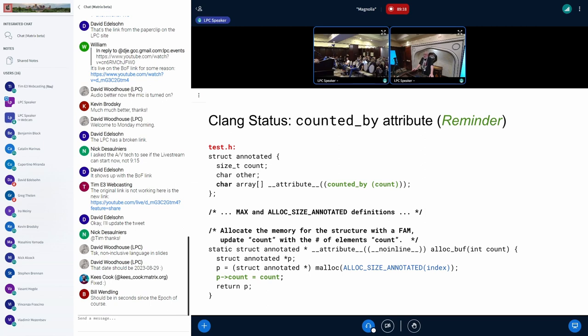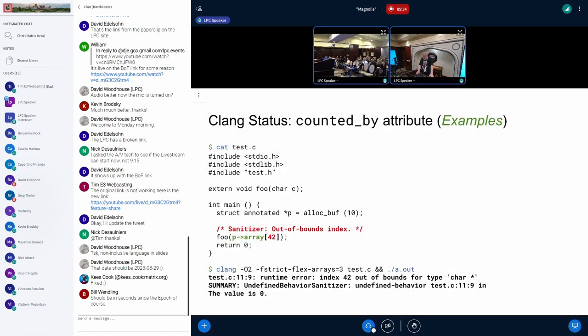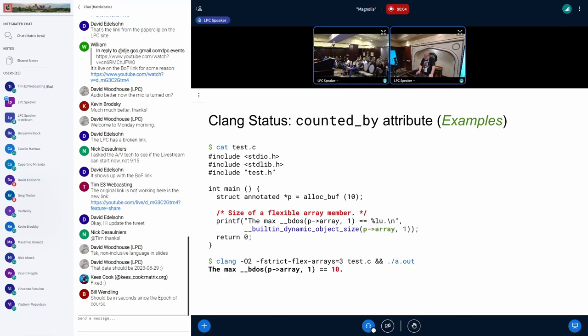These next slides are just going to go through some of what you can do right now with top of tree. This is a reminder of Qing's header file slide with some of it slightly redacted. For an out of bounds error such as this, when you have the sanitizer enabled, which I don't have on that command line, then it will throw an undefined behavior sanitizer error. That message is a bit of a bug, but anyway.